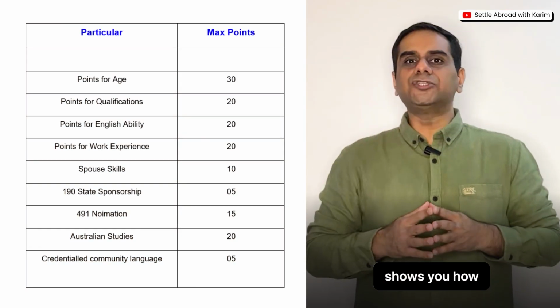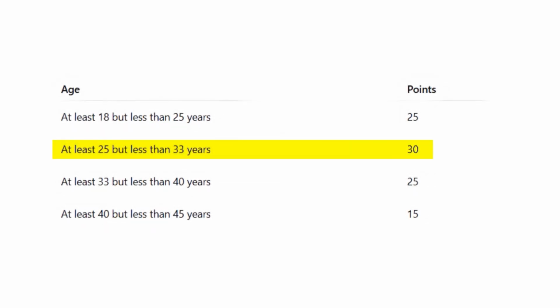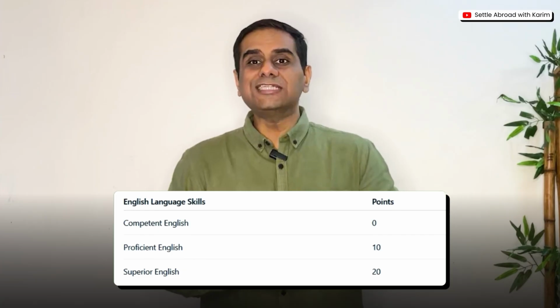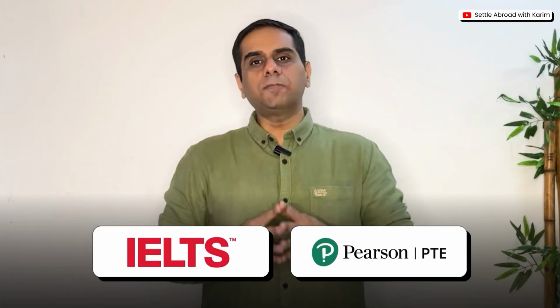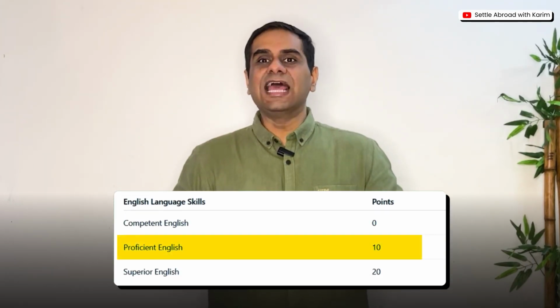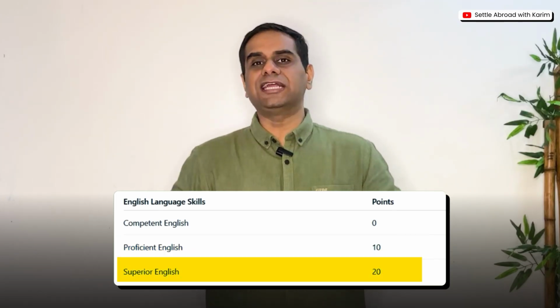Here is a chart that shows you how the points are calculated. From the table, you can see the maximum points a candidate can score for their age is 30 points. You can get points for English language communication skills. To do this, you need to take an English language proficiency test like IELTS or PTE. If you get a score of proficient, you can get 10 points, and if you get a score of superior, you can get 20 points towards your English language ability.